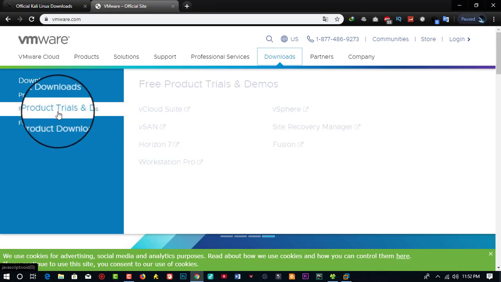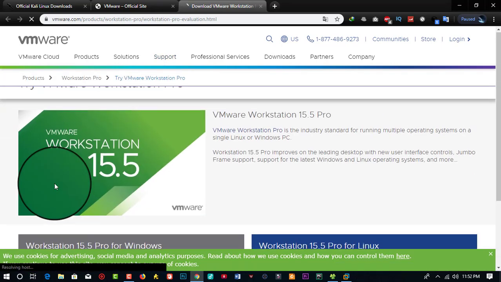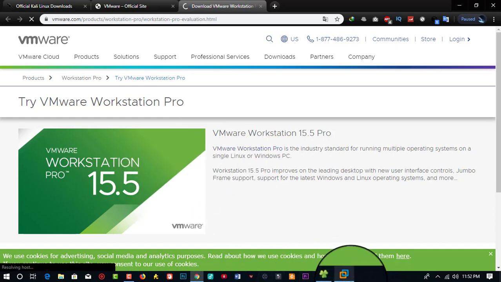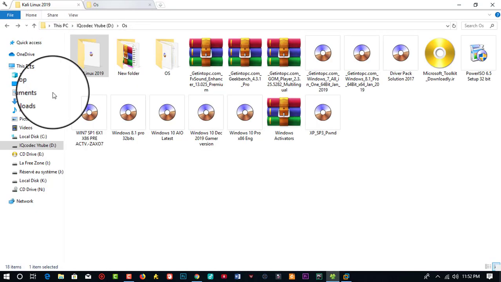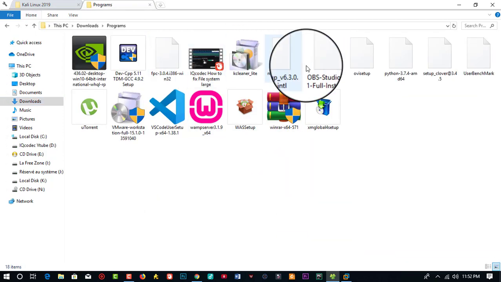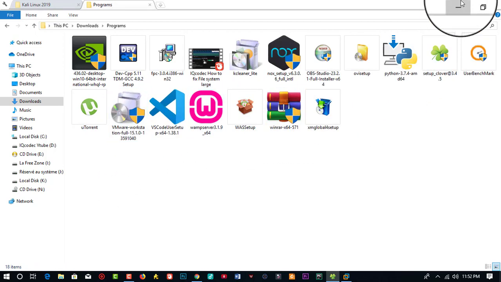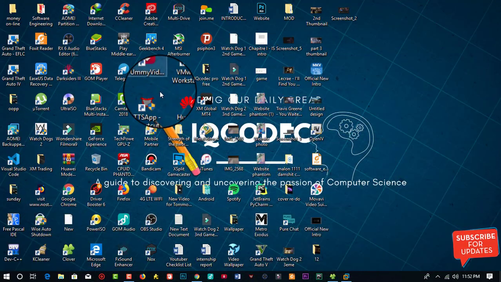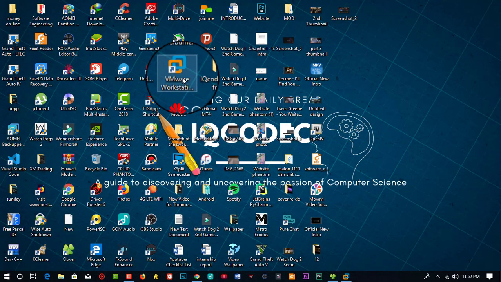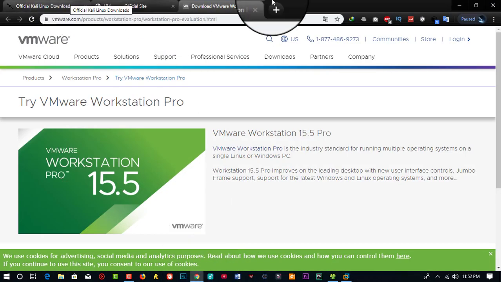If you have difficulties finding your Workstation Pro, you can see here it is, 15.5 Pro. It has a trial version, and I already have mine. So here's my VMware Workstation Pro, and as you can guess, I've already installed mine. Yes, it's on the desktop. When these two programs are ready and downloaded, let us move on to the next step.